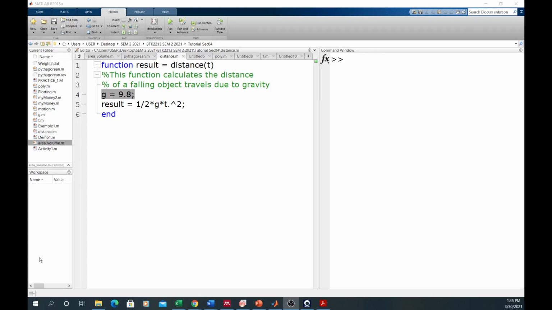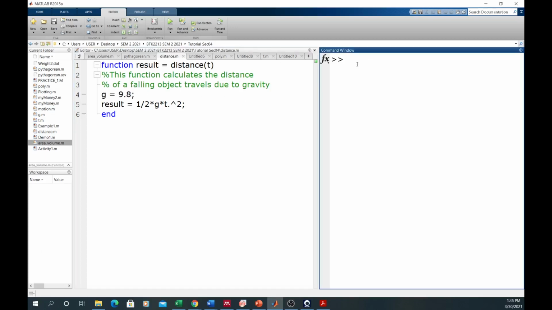Okay, let's look at the example. So here the example of distance function. You can see here g is defined inside the function file. So let's try execute with the defined g inside the function file. So kita boleh execute distance(10). So kita akan dapat the answer. Answer ni is stored inside the workspace under variable name ans.